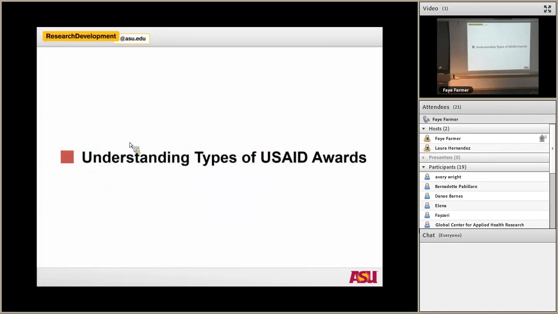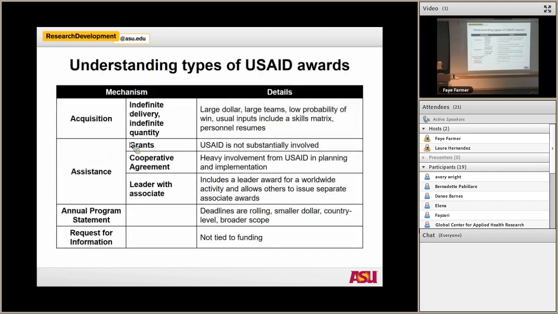Okay, so then this is going to bring us next to understanding different types of USAID awards. So we have acquisition and assistance. That's the first thing I'm going to go over. Acquisition is the government purchasing a good or a service, whereas assistance is the US government providing funding for a program that serves the public good. So there's a little bit of nuance there.